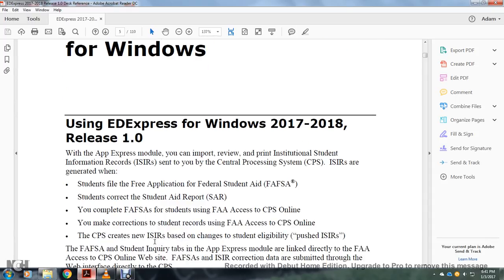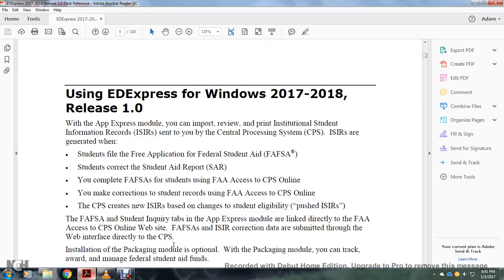You make corrections of the student record using FAA Access to the Central Processing System online. When you make a correction, the Central Processing System creates new ISIRs based on changes to student eligibility. The FAFSA on the Web inquiry tab and the App Express module are linked directly to FAA Access to the Central Processing System website. FAFSA and ISIR correction data are submitted through the web interface directly to the Central Processing System. Installing the Packaging module is optional.